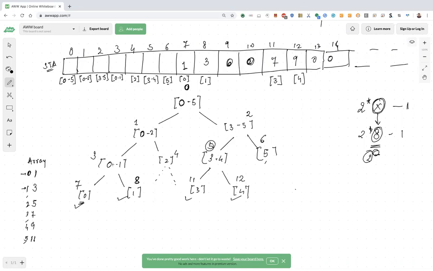Now what we need to do? We need to store the sum of 0 to 1 at the index 3. What is the sum of 0 to 1? That is 1 plus 3, 4. So that will be stored at index number 3. So here we'll store 4. This is done. At index 4, you need to store the value at index 2. So what is the value at index 2? Which is 5. So we'll store 5 here. Then this is also done.